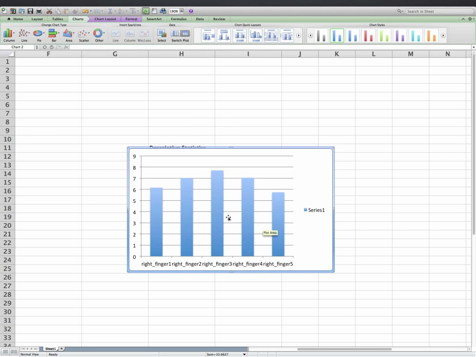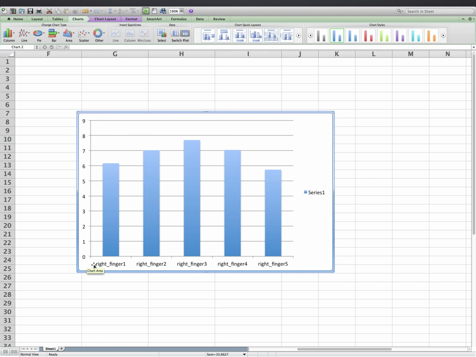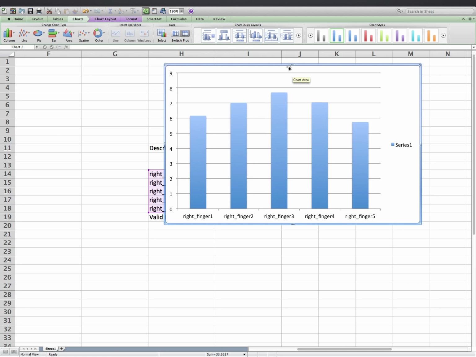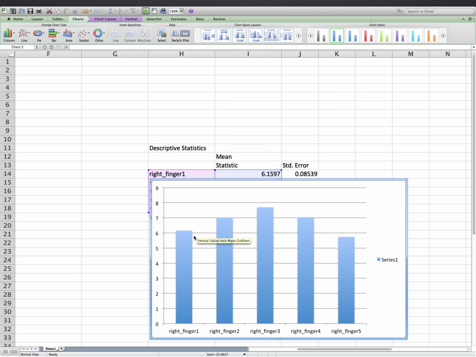You can drag it bigger. You can see each bar means each finger's length, the mean value of each finger's length. This is finger 1, 2, 3, 4, and 5. This is our perfect bar chart. But the next thing, and the most important thing for this demo, is to create an error bar on top of these bars. So how do we do this?